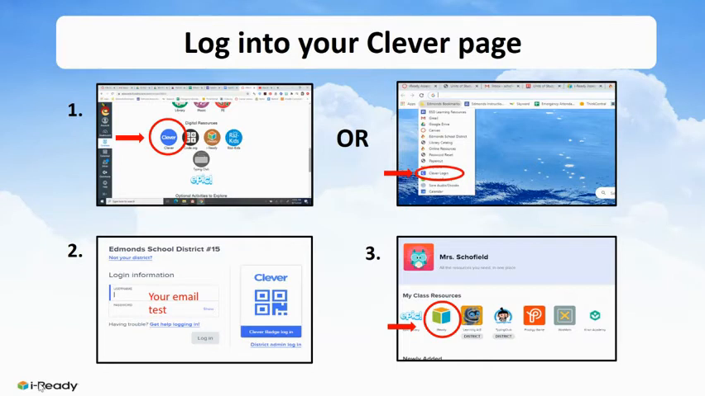You're going to log into Clever. Step one, you can either log into Clever through Canvas on our homepage. There's the Clever icon. Or you can open a new tab and go to Edmonds Bookmarks, and there is a Clever login there. When the Clever box pops up, you need to enter your full email. So the first 5 letters of your last name, then your first name, then the 3 numbers, and then the @edmonds15.org. Then the same password for every student is TEST, T-E-S-T.